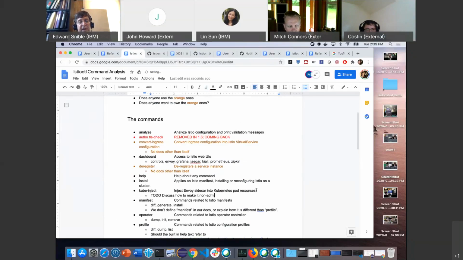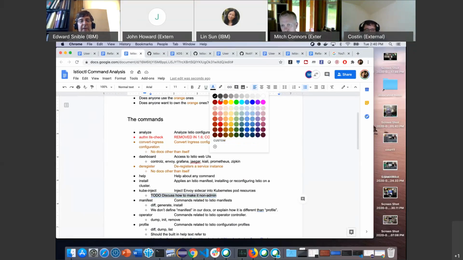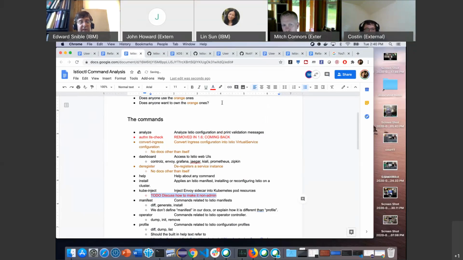Because it needs access to the mesh configuration file, unless you specify. Yeah, you need access to read the config maps from Istio system. So CubeInject can take local files. Yes. So it could be that the same process that we used to get certs, we could use to get those config files and give the user a bundle of things, including what they need for CubeInject. So I put this to do here, and I will make a work item to discuss that next week.